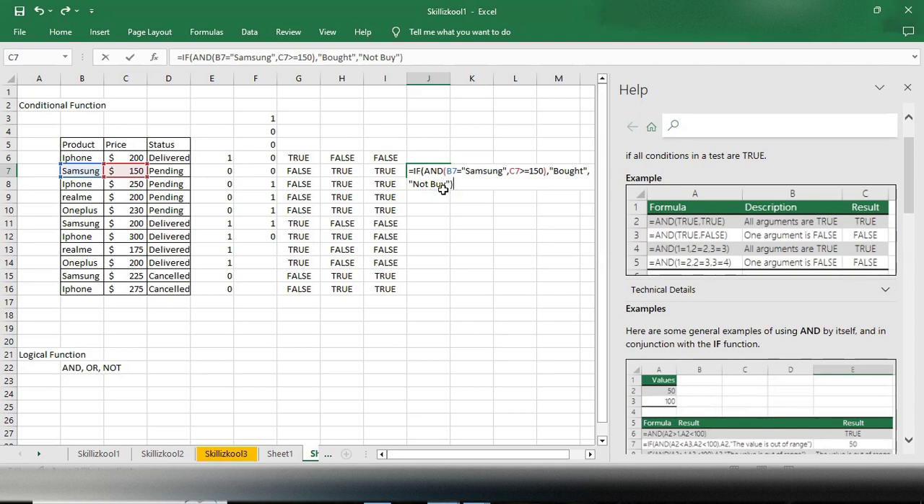Okay, so you can understand now, I have used the AND function, which is a logical function, and with this I use the conditional function. If this is true, then it will show buy, otherwise not buy. Click, it will show buy. Likewise, for the next: not buy, not buy, not buy, buy, buy. That means if the product is Samsung and the price is greater than 150, then I will buy, otherwise not buy. So wherever it is Samsung, it shows buy because the price is greater than 150. If the price is not greater than 150, then it will show not buy.